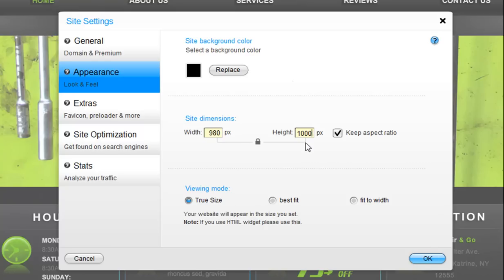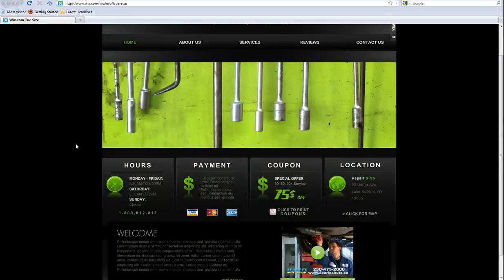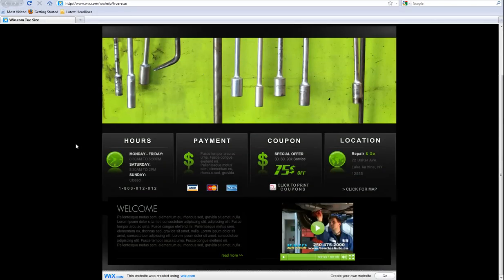If you don't want this and would like to change it on your own, simply uncheck the Keep Aspect Ratio box. The second option to change your website size is via the viewing mode in Publish, which you can choose True Size, Best Fit, or Fit to Width. True Size means that your site's appearance will be a true reflection of the actual height and width measurements you have set, no matter what computer and browser your site's visitor is using.